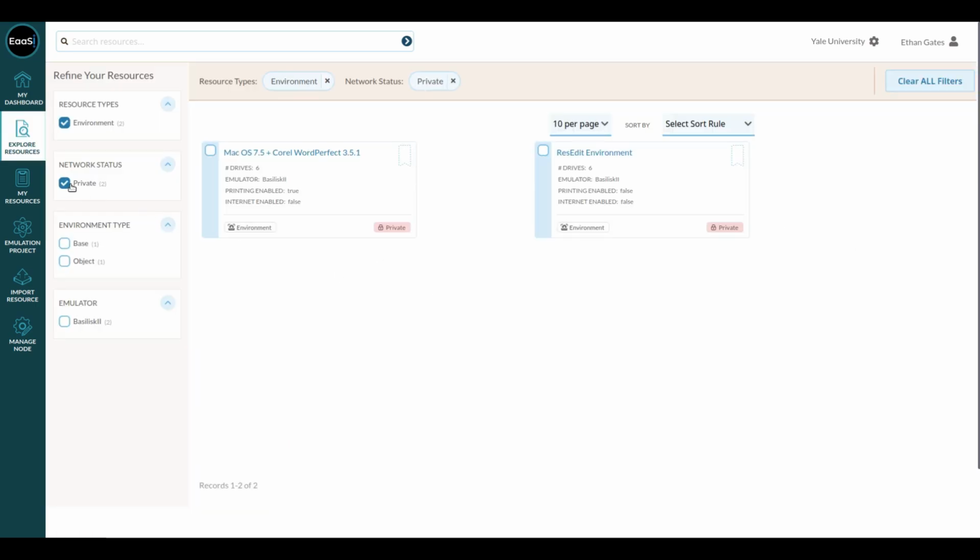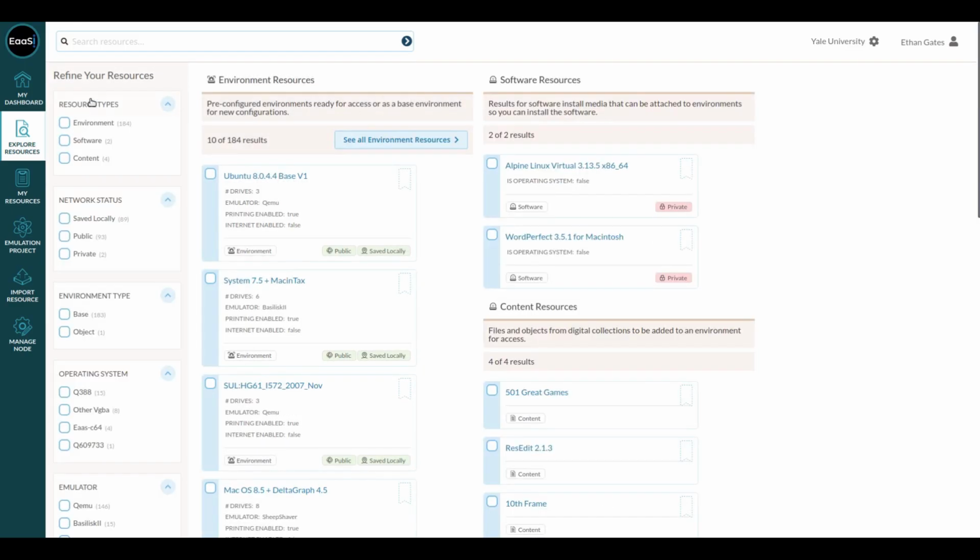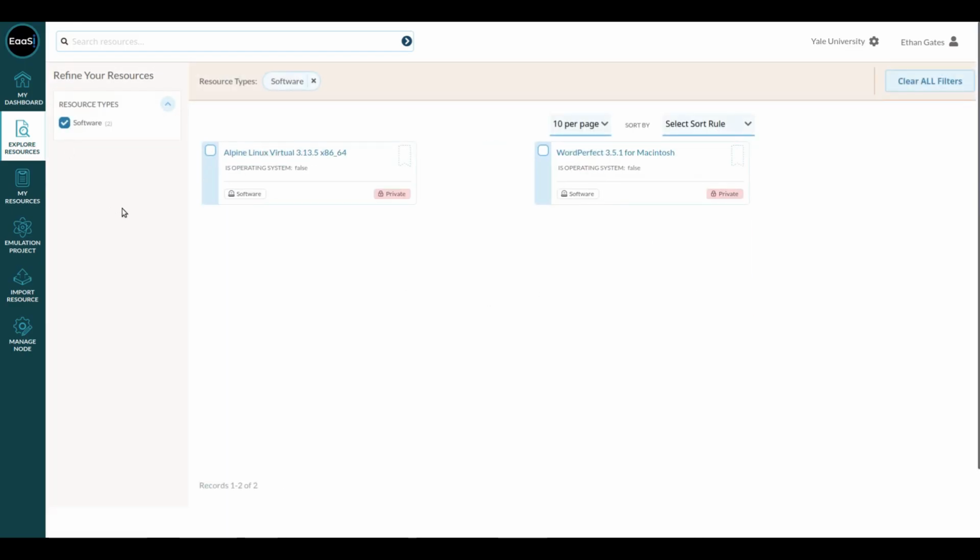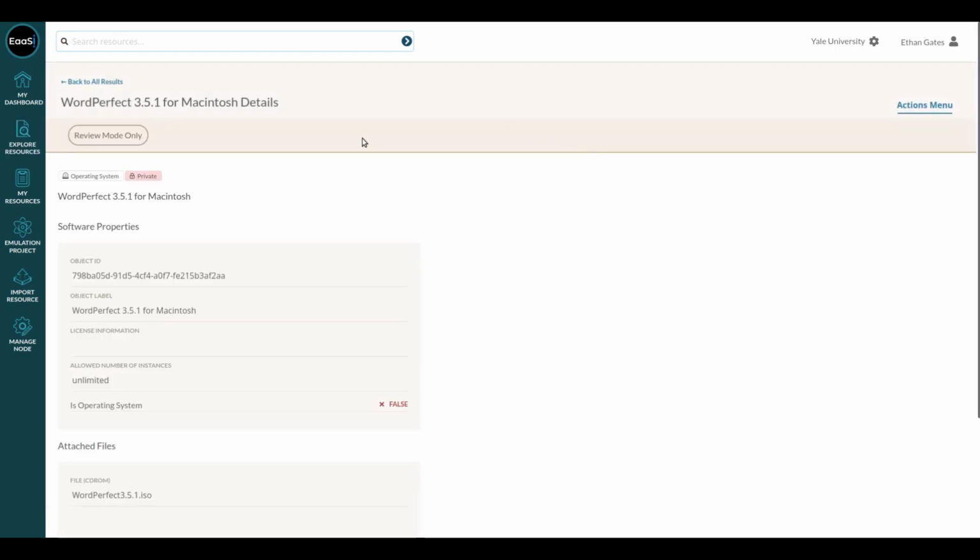Now let's clear our filters and talk about another type of EASI resource: software. Software resources in EASI refers to installation media for various software applications or products. These items can be loaded, installed, and saved into environments in order to expand the capabilities of that environment, and I will demonstrate this functionality more in a moment.